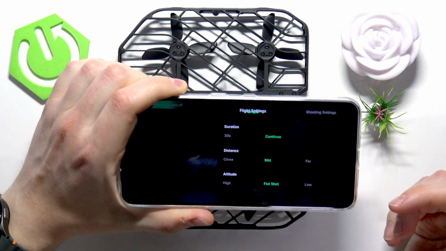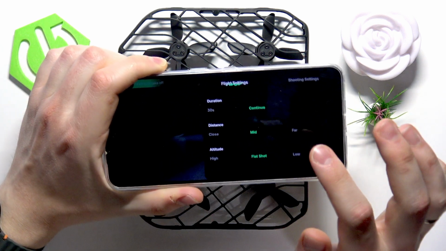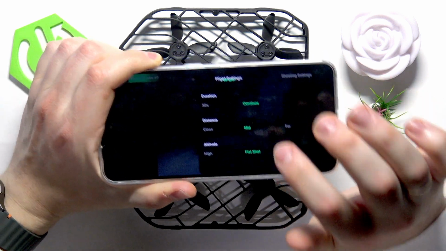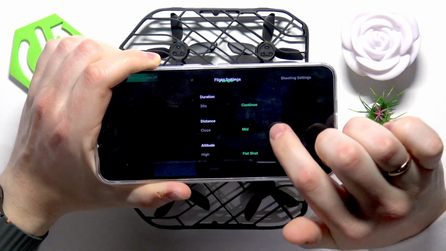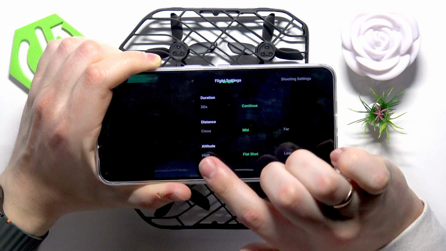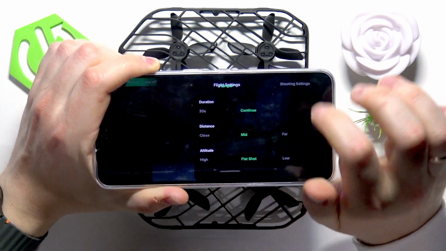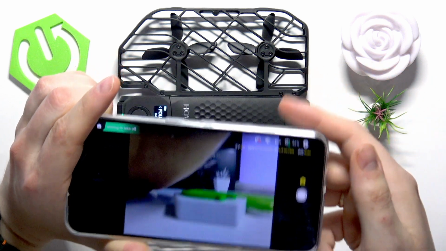Well, there are your flight preferences, so you can switch the flight duration between set 30 seconds and continuous. You can switch the distance between close, mid and far, as well as altitude between high, flat shot or low. And well, as far as this video goes, that'll be it.